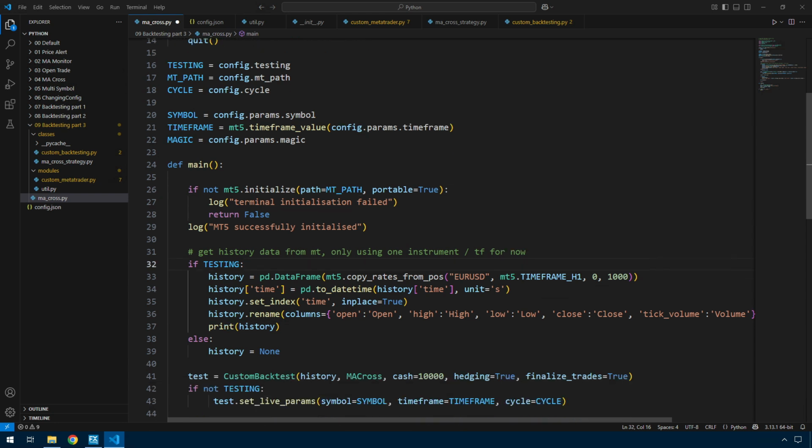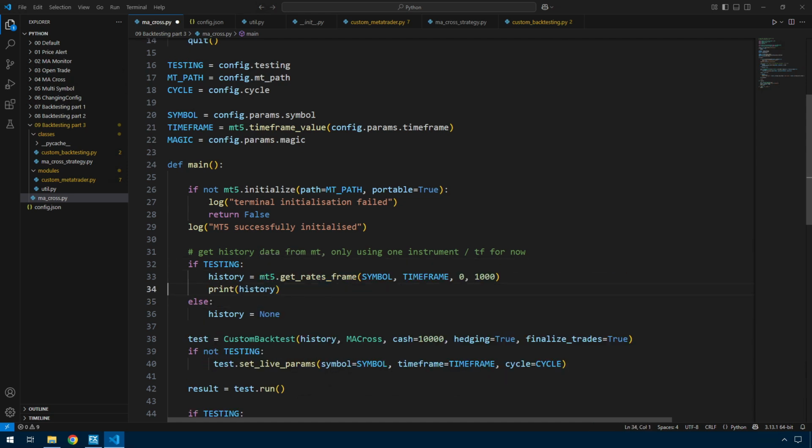And next, because I've created that get rates frame, I don't need all of this code to get the copy rates from POS, convert to a data frame. This is all inside that function already. So now I can just call MT5 get rates frame, symbol, time frame, 0, 1000.